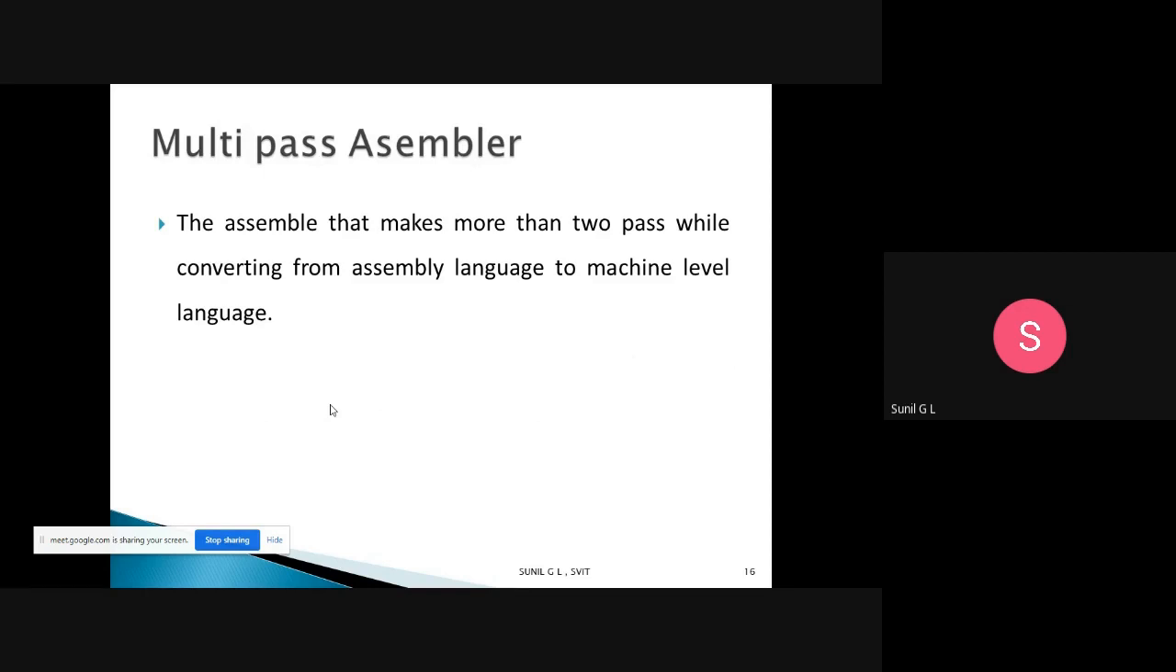It may take three pass or it may take four pass. That one we will call a multi-pass assembler. If it is taking only a single pass, that one we will call a single pass assembler. If the assembler takes two passes to convert assembly level language to machine level language, that one we will call a two pass assembler. And the third one is a multi-pass assembler, an assembler that makes more than two passes to convert assembly level language to machine level language.